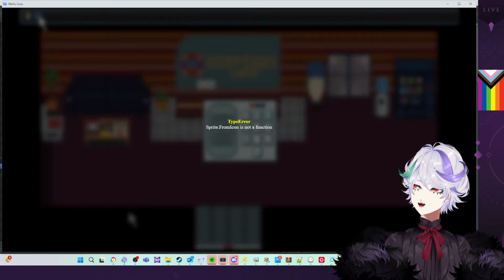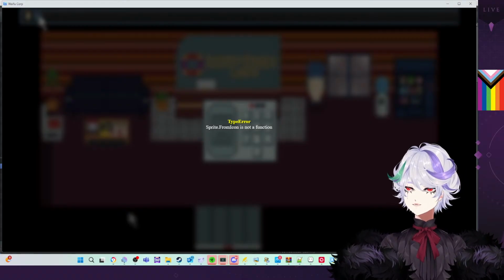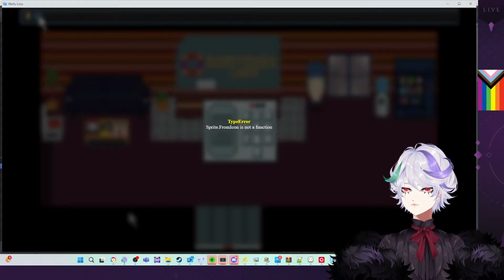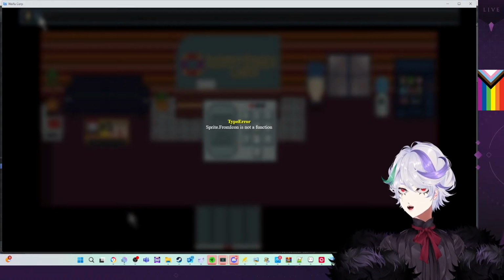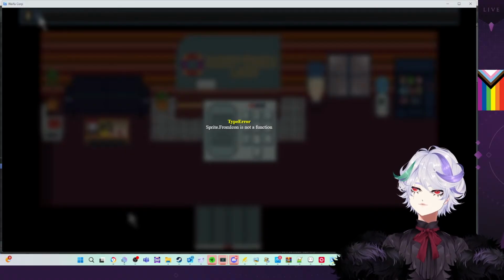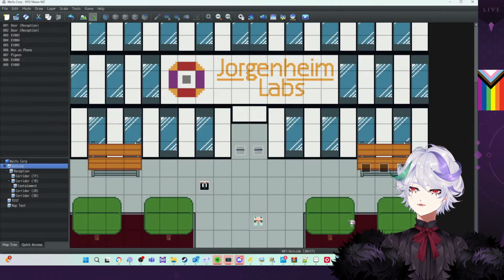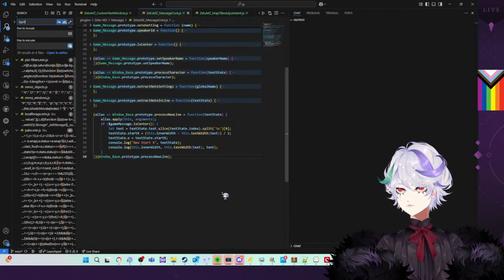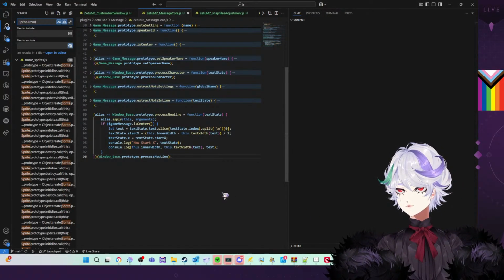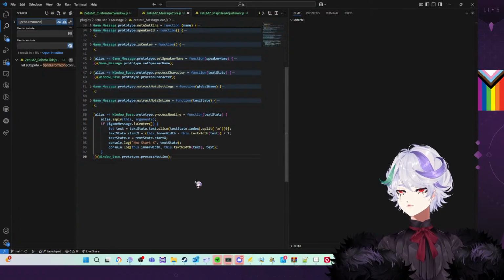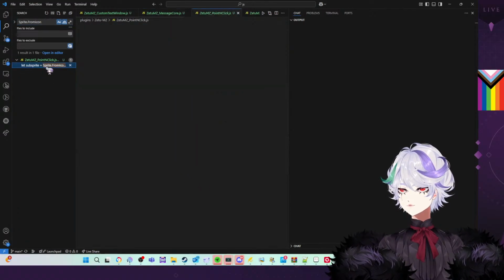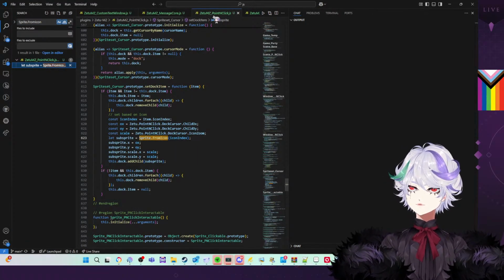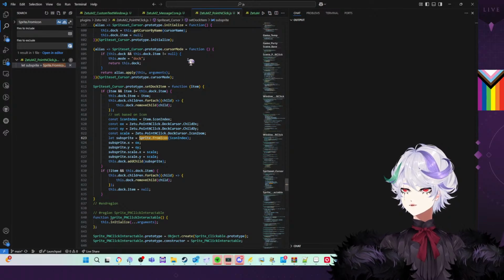I can't actually continue from here because I have to click that in the item. Okay, sprite.from icon is not a function. What? Yes, it is. Sprite.from icon. What? I could have sworn that was a thing.